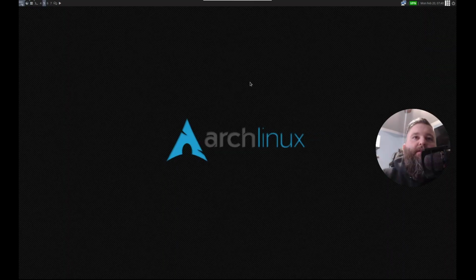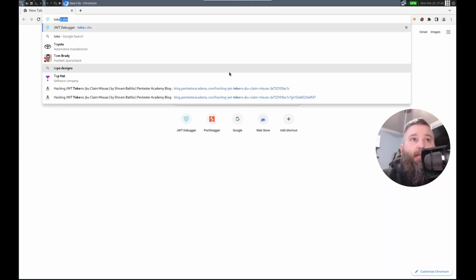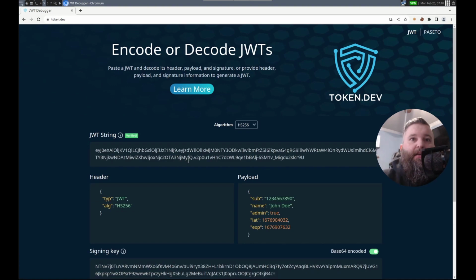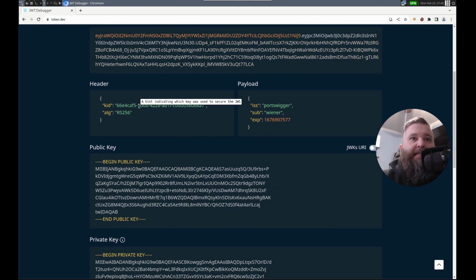Let's grab the cookie and look at that. Copy. Let's go to Chrome. I'll open up token.dev. We'll paste that here. So we've got a KID again, an RS-256, and then here's where we're going to override to get the administrator. Key confusion.